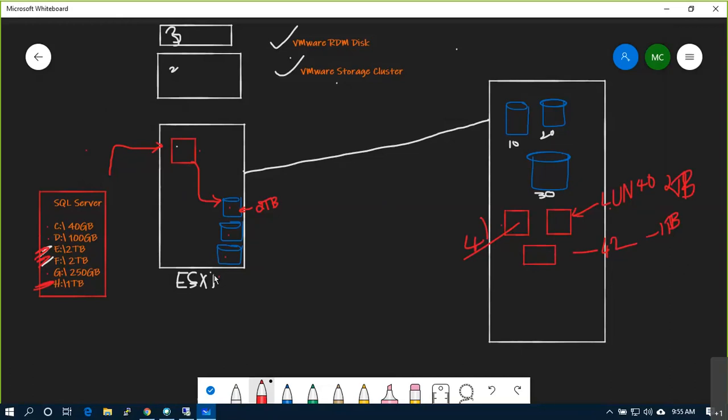Because I want to mount these three LUNs directly onto the VM. Understood?